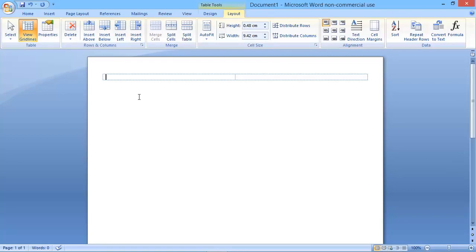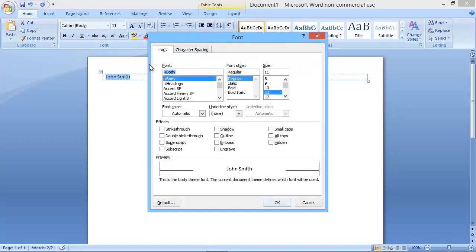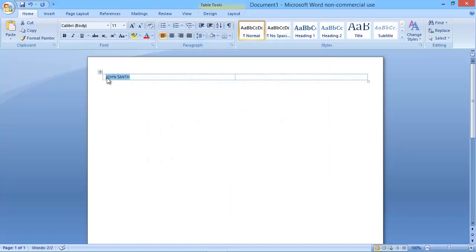So the first thing I'm going to add is my name, and I'm using dummy details, so don't worry about that. I'm going to just enter John Smith. And what I'm going to do is highlight that and go to Font Properties, and make sure that the font is small caps. What that means is that the first letter is slightly bigger than the rest. So the J is bigger than the OHN and the S is bigger than the MITH.